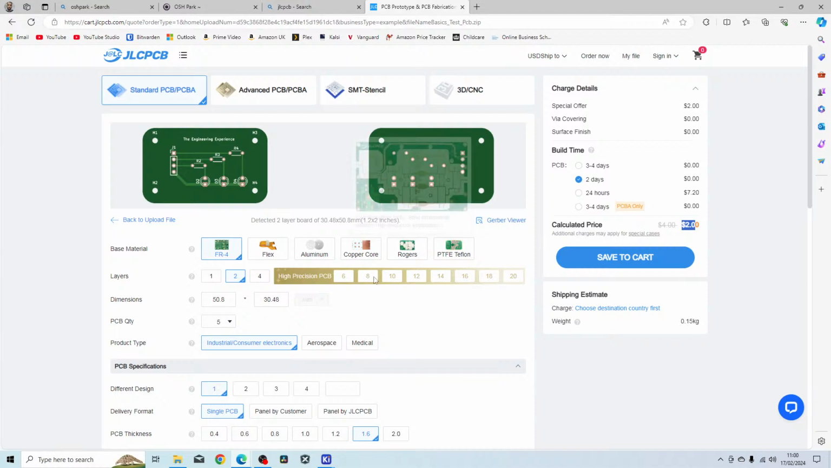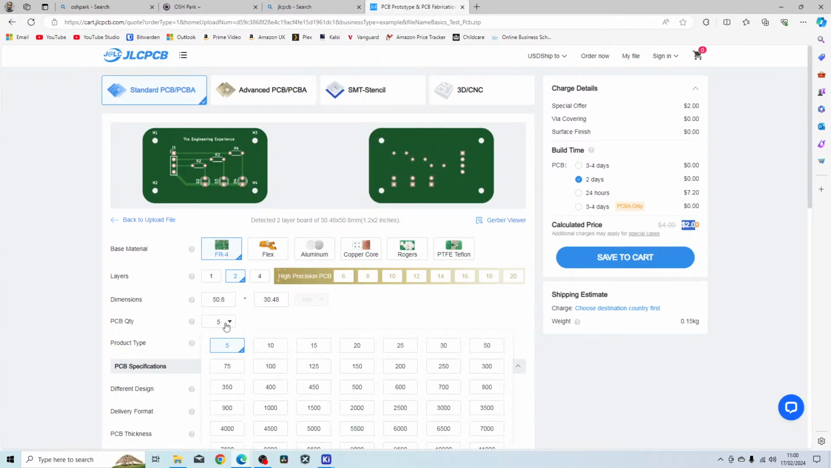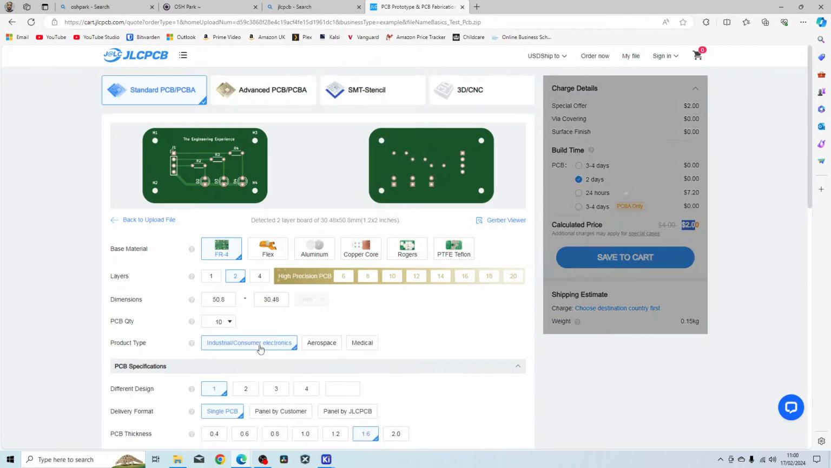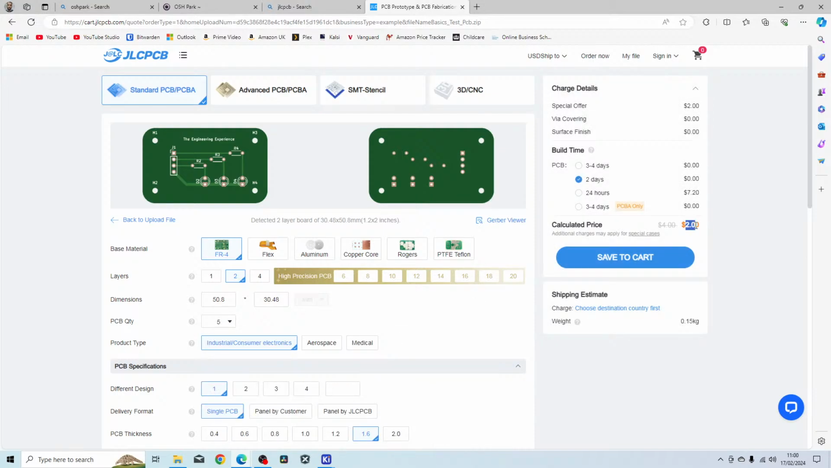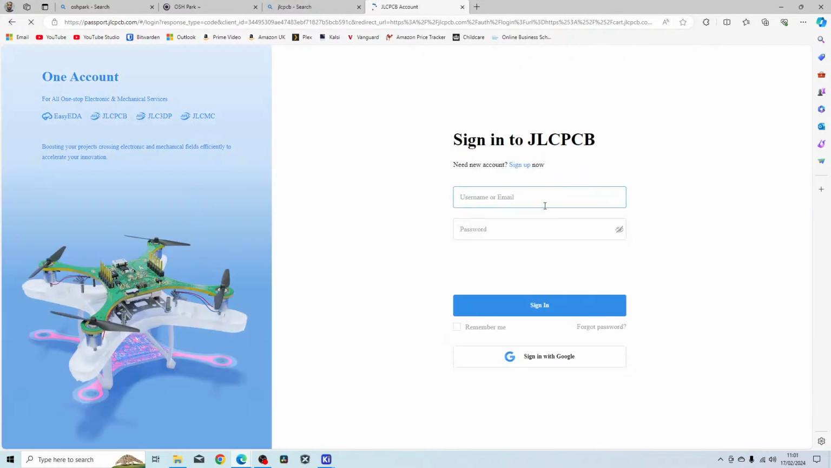Calculated price, PCB quantity 5. I think this is per board, so you can see the cost difference is huge. There will be a shipping charge, I think. Let's see what the shipping is.